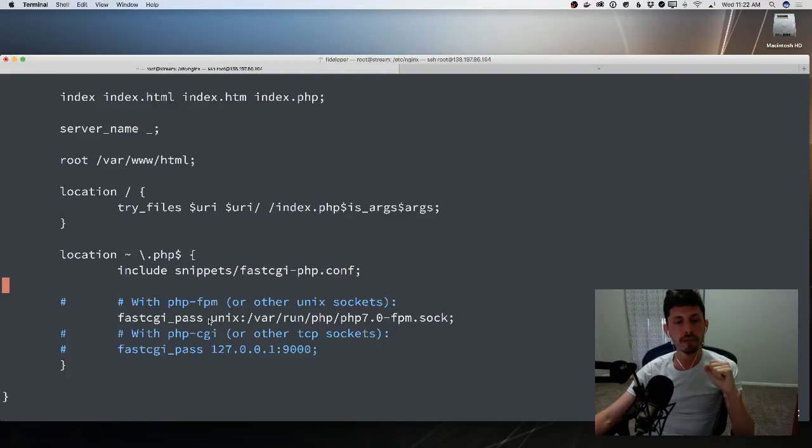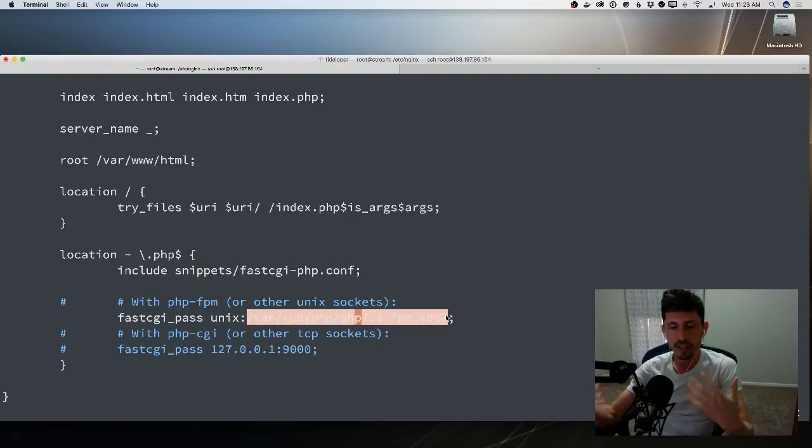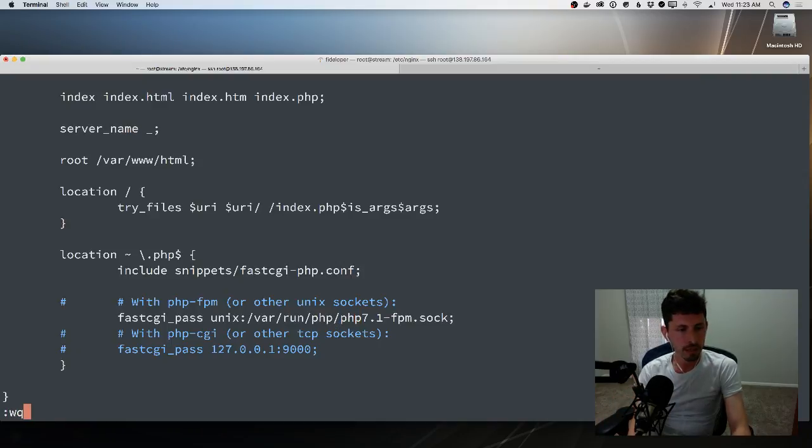PHP FPM. PHP FPM is listening on a Unix socket by default. And because I installed PHP 7.1 and not 7.0, I need to change this because it's going to be that PHP 7.1 fpm.sock. I could set up PHP FPM to listen on a TCP socket, that is, an IP address and port combination, but it's listening on a Unix socket, which is just a file, but a file that gets treated in a way that lets us send and receive information to it. That's a little faster, and it's the default. I'll just keep it that way for now.